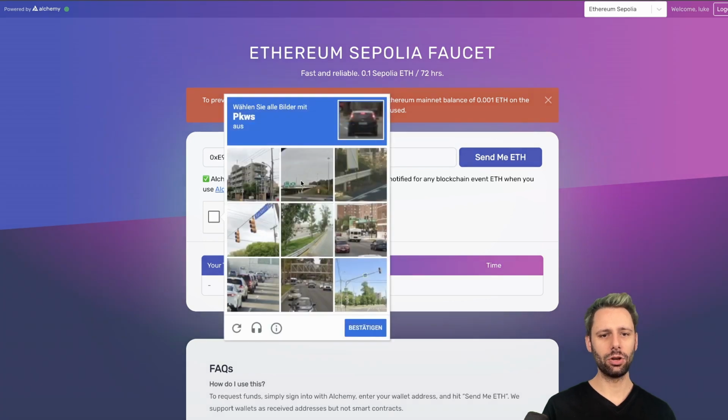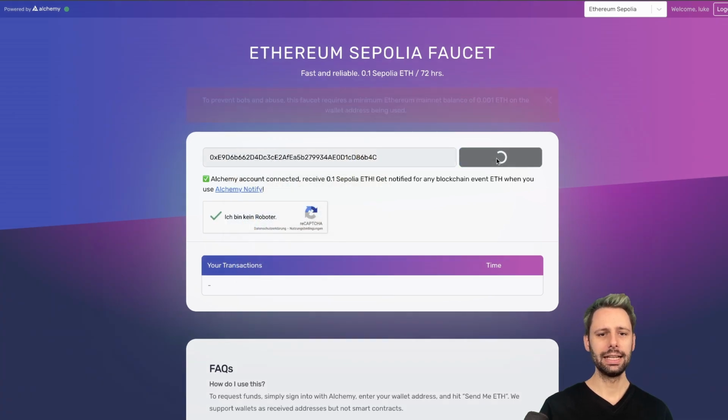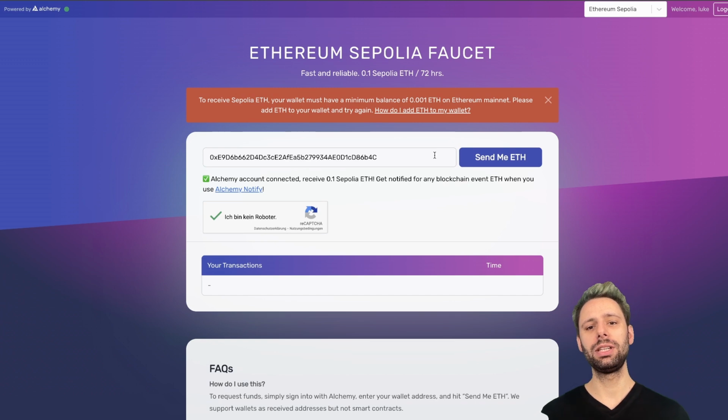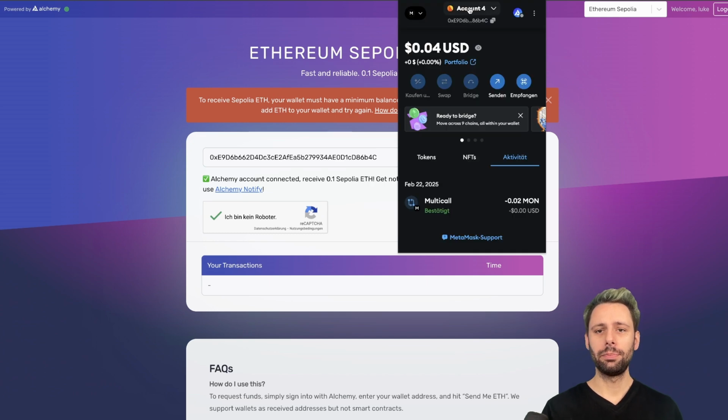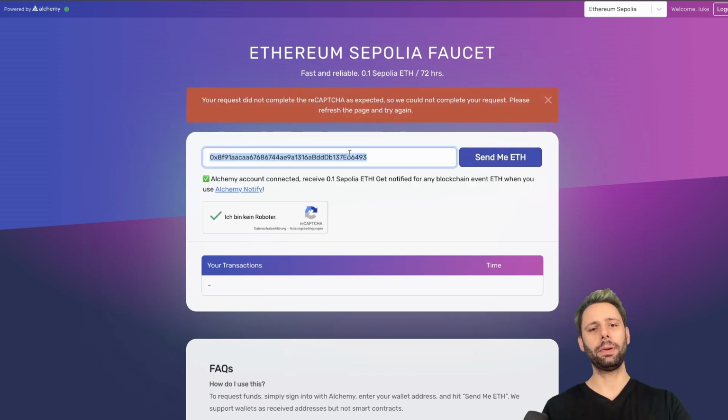I'm not a robot, and I see some cars in those pictures. Wow, I'm not a robot. Now send me some ETH. To receive Sepolia ETH, your wallet must have a minimum balance of 0.001 ETH on Ethereum mainnet. This doesn't work with the Fantasy Top account, but we can use this one here, which is the other one that I used. Now we're gonna copy this, paste it in here, and refresh the page.